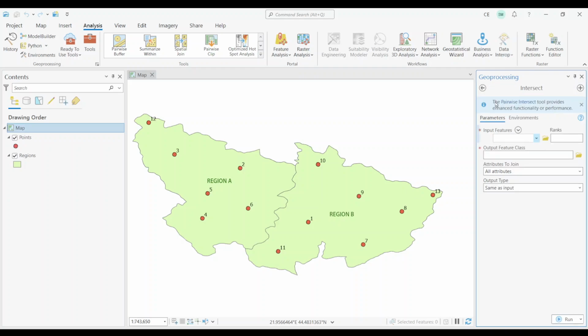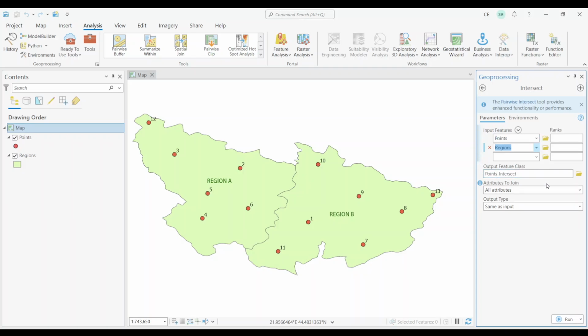Next thing you'll have to do is add your inputs. In our case, the points will be the first input, and the second input will be our regions layer. There are some other options here. We can change the ranks. We can also change the attributes to join if we want to, but I'm going to leave everything as the default. I'm also going to leave the output feature class as the default.